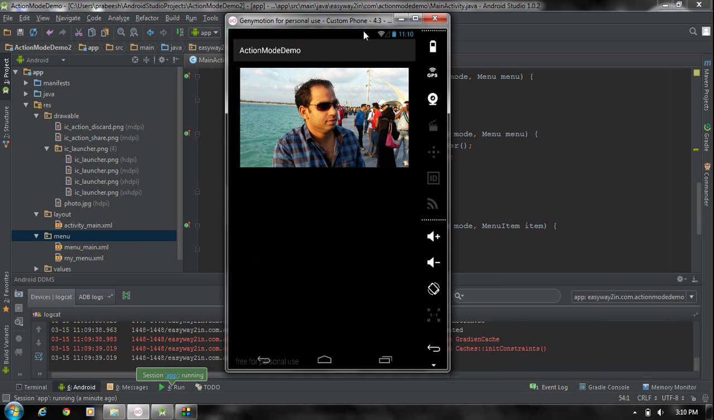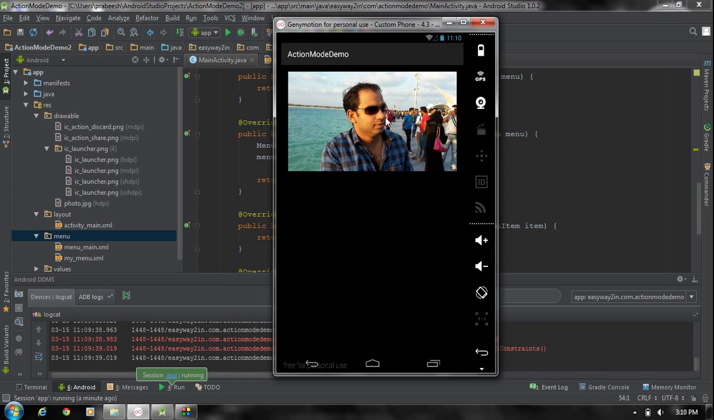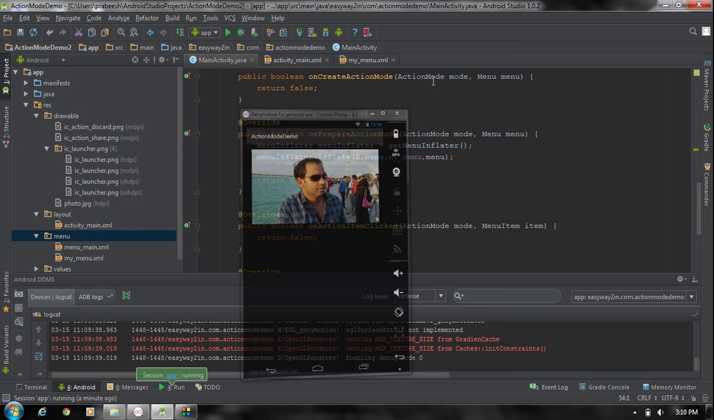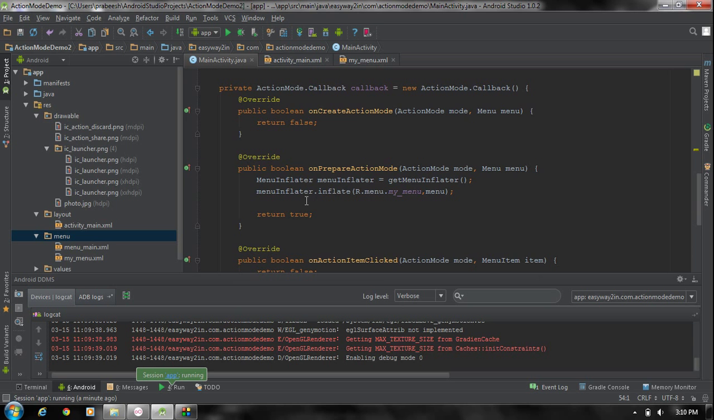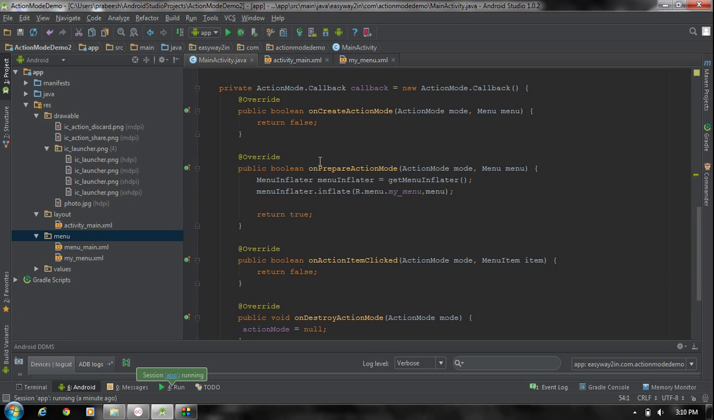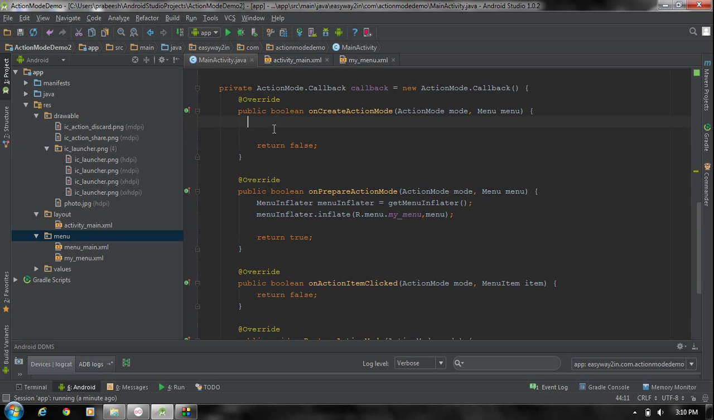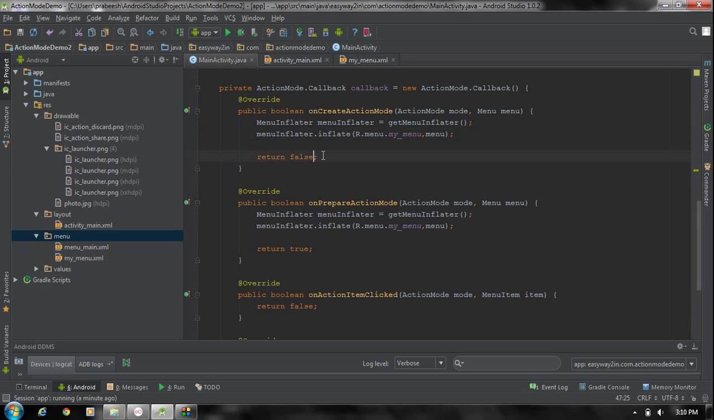Okay, now we have the application available on the virtual device. Now here is the image view. So now I make a long press on this image, the action mode does not appear, there is a mistake. Yeah, here we made a mistake, we actually inflate that menu file in the onPrepareActionMode. This is not correct, we have to put all these statements in the onCreateActionMode method. That is the mistake. So here you have to return true.